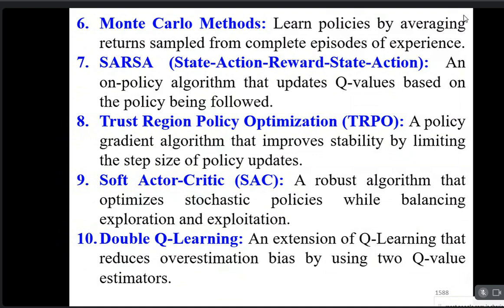SARSA is one more reinforcement learning algorithm, an on policy algorithm that updates Q values based on the policy being followed. Next we are going for trust region policy optimization, that is TRPO. A policy gradient algorithm, meaning rules and regulations we are following, that improves the stability by limiting the step size of policy updates. Then soft actor critic, SAC.